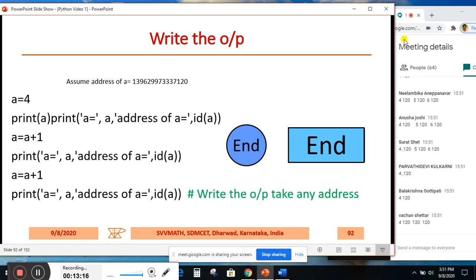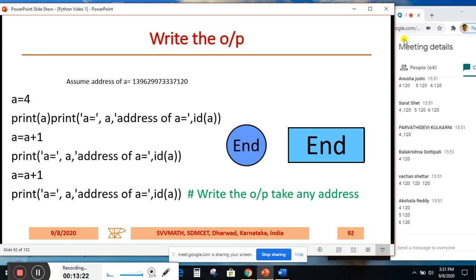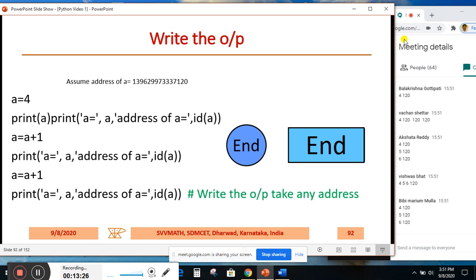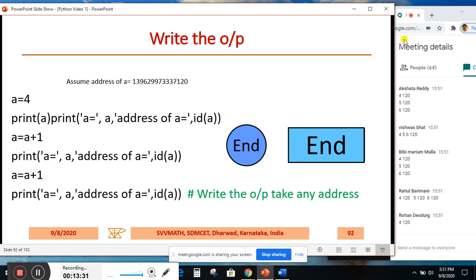Parvati Devi, okay, only one she is writing. Vachan, 124, good. Hey, it should be 120 three times, and 4, 5, 6, Vachan. Akshata Reddy, okay, good. Next, 4, 5, 6, she is telling. BB Mullah, okay, thank you, madam. Rahul, 120, 120. Okay, now just see, all of you observe carefully.